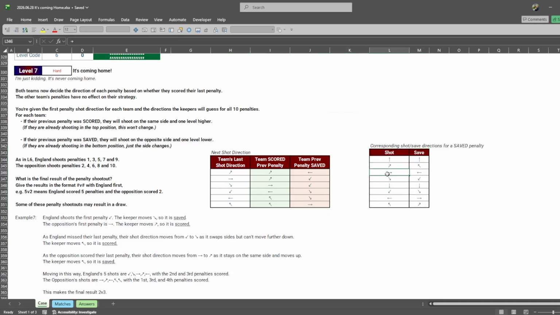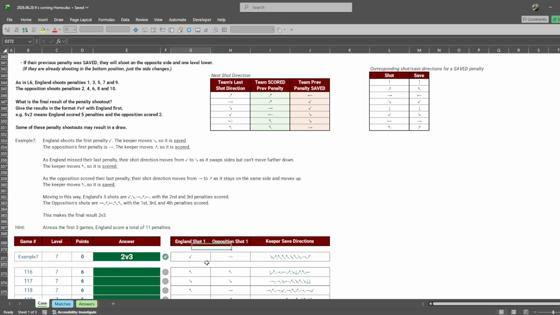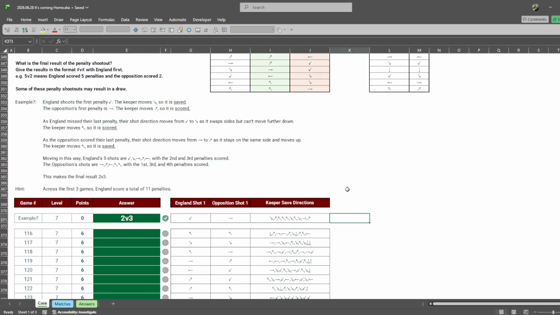So here I can see England shot 1 goes down left, I would say. The save goes down right. So if I check, that would be a save, which means the first penalty is saved. Nice. I don't have lambdas, so I'm gonna try to just do it without.